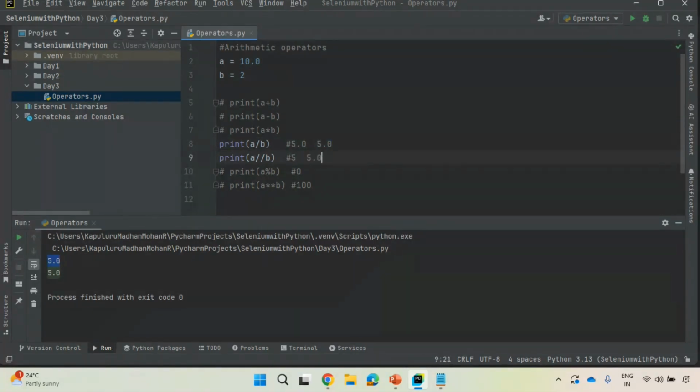And the same floor division operator, instead of integer, it is returning me a float value. Why? In what case is it returning this? If at least one argument, one value, is a float value, this floor division operator is returning me the float value. Otherwise, if both the arguments are integers, then it is returning me an integer value.